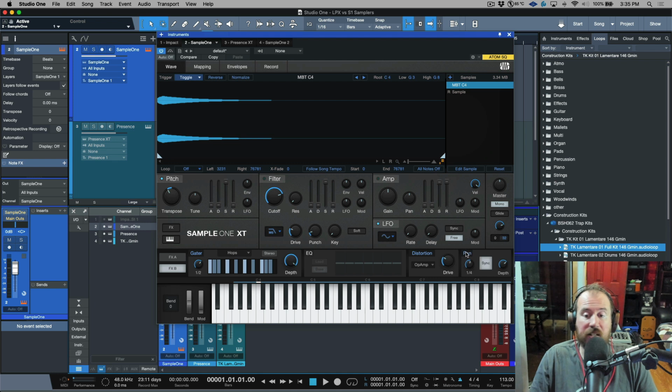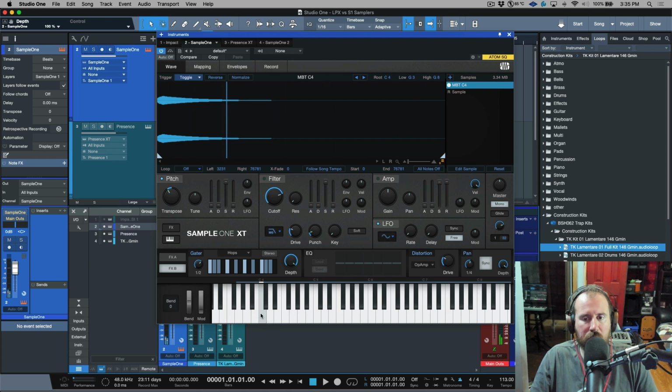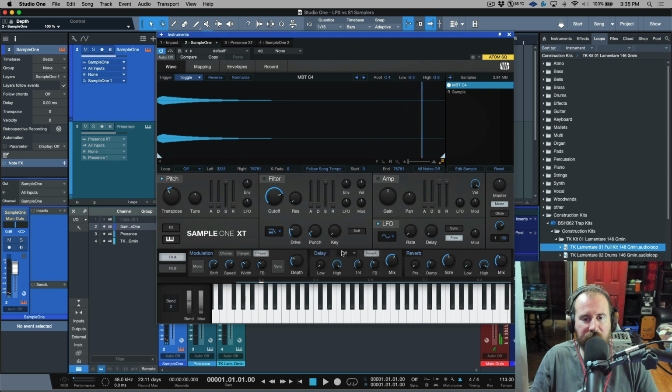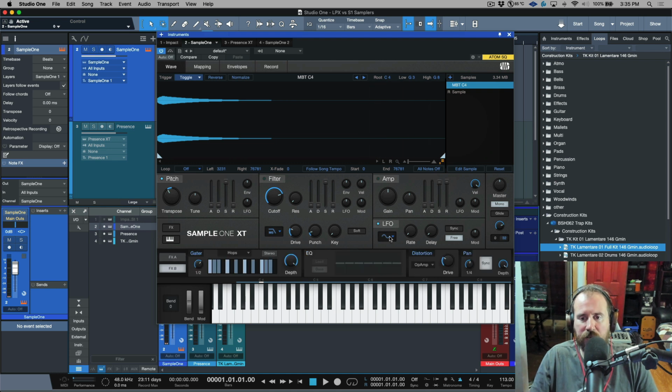Now, the last one here, which is also another really, really useful one, is a panning. Just the depth. Maybe we'll go back to Effects A. We'll kill our delay, our modulation, and our reverb. We'll just go to Effects B. Adjust.